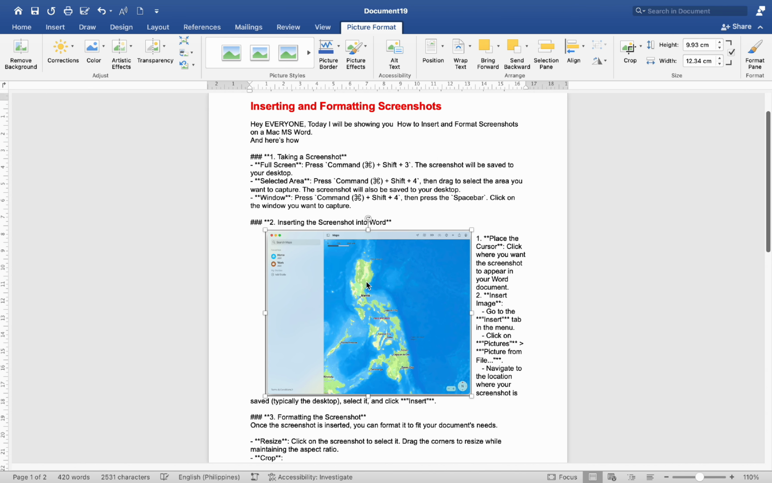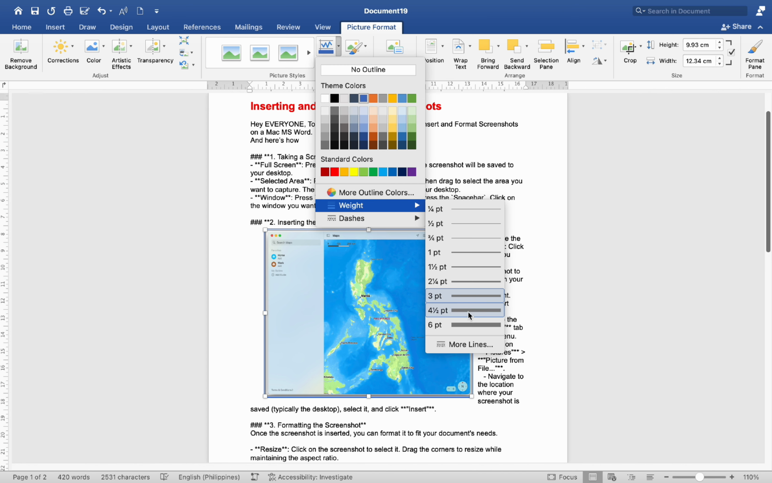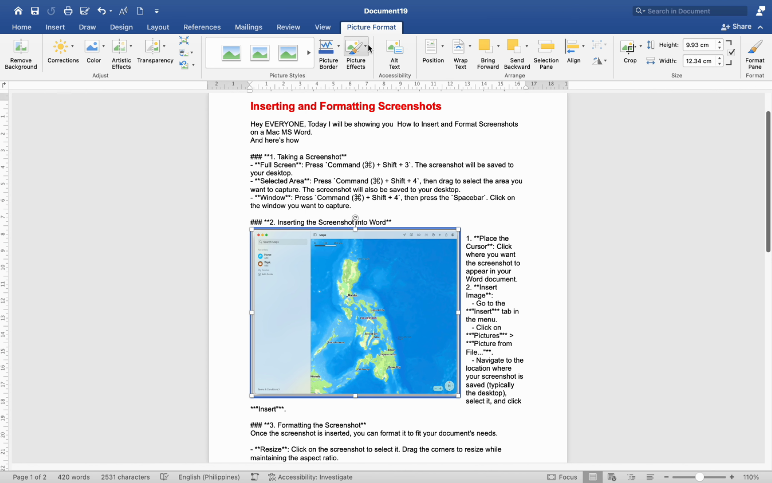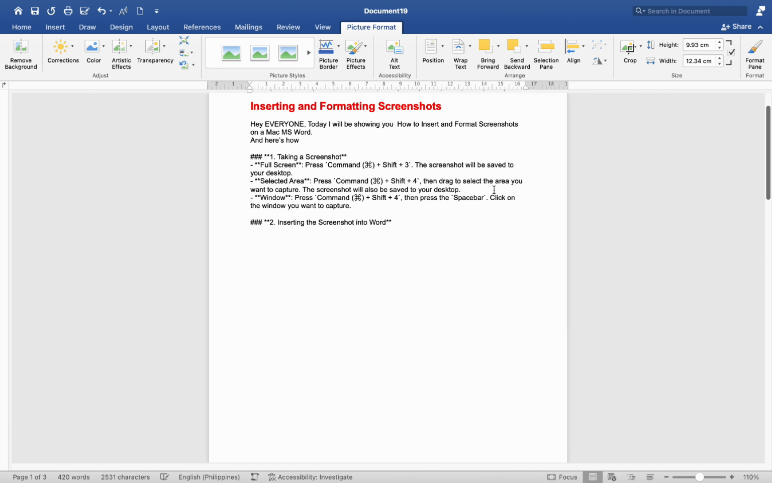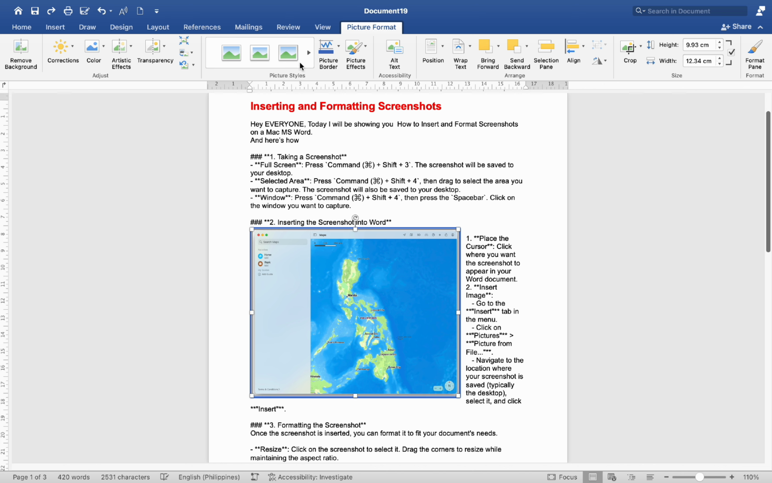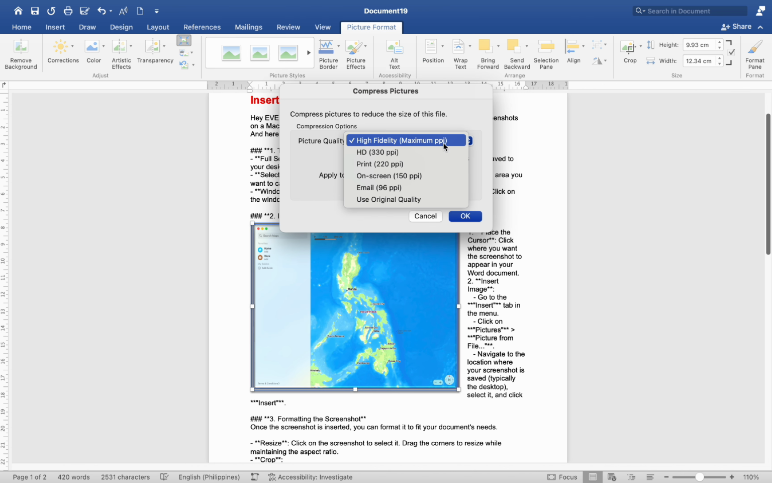Borders and effects: in the Picture Format tab, you can add borders by selecting Picture Border. You can also add effects like shadows or reflection by selecting Picture Effects. Compress the image: to reduce the file size, go to Picture Format, Compress Pictures. Choose the desired resolution and options, then click OK.